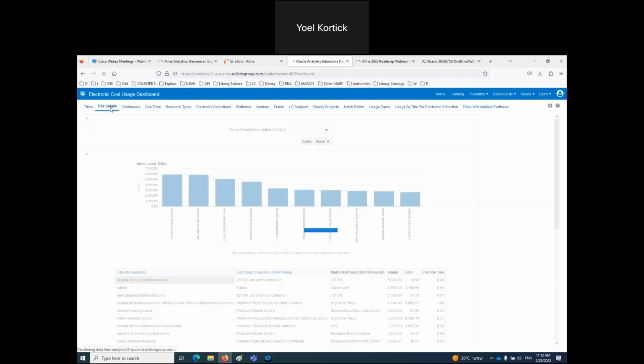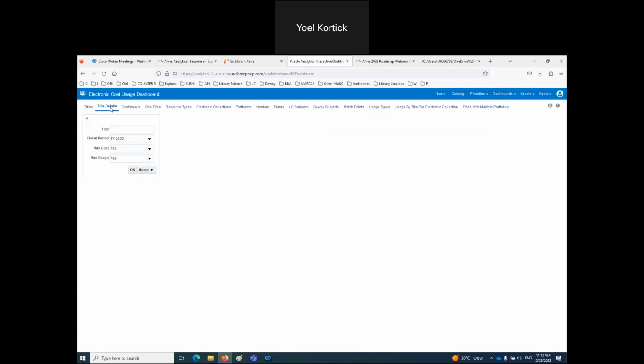And in the title details, we can search for a specific title, or we can search for words from specific titles. For example, I'm going to say I want all of the titles with the word nursing for the previous fiscal year. Now, when we're talking about cost per use, we may want to only get those that have usage or that have a cost, because if not, it'll just always be zero. So we can say, has a cost, yes or no.